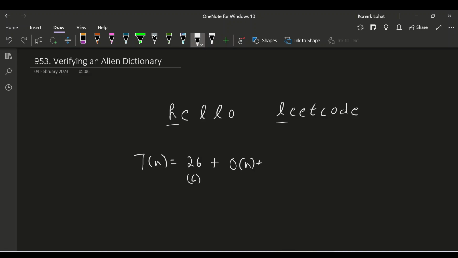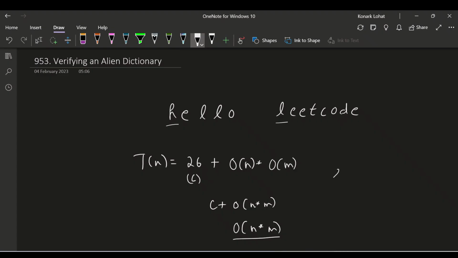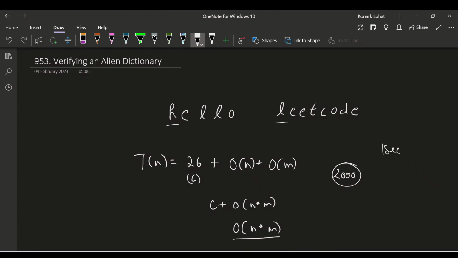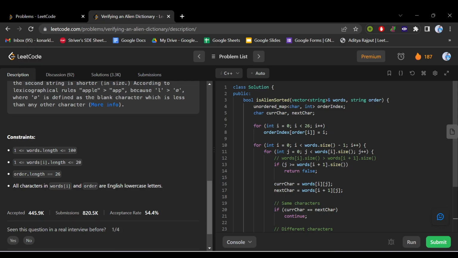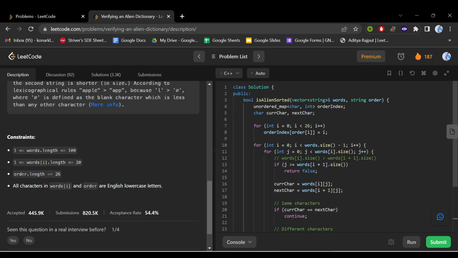For every word present in this words array that has a length of m, this is order of m. And the time complexity will be order of n cross m. Although constraints are weak, which means n is 100 and words are around 20, so this is nothing but 2000 something. And for 1 second time, especially on LeetCode, we have a 10 raised to the power 5 constraint, which means it can easily be done in 2000, even if we have 0.5 second or 0.25 second.